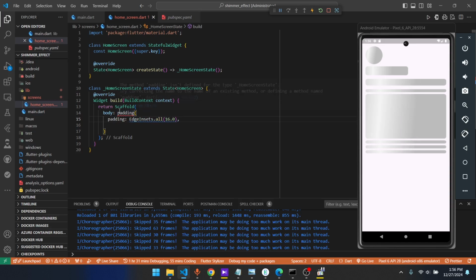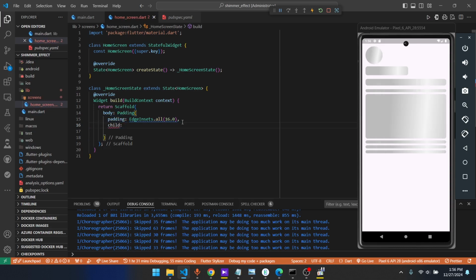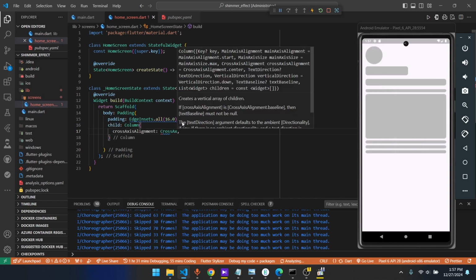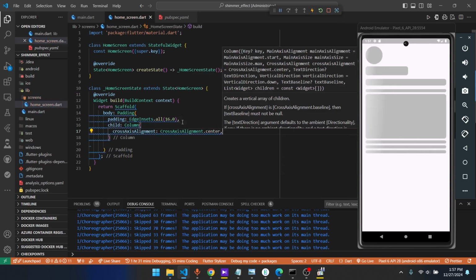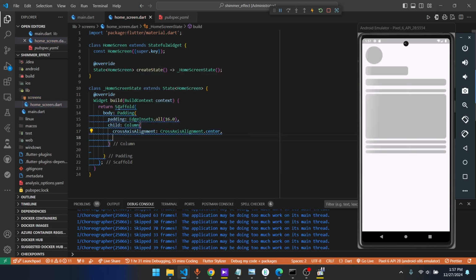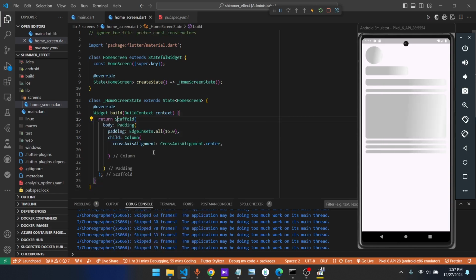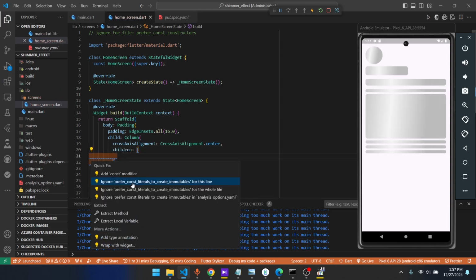So then probably this has to have a capital P. Then in here, we're going to give it a child. The child is going to be a Column. Then inside the Column, we're going to have a crossAxisAlignment. Then let's remove this blue squiggle thing. It doesn't look nice, so we just ignore it for now. Then in here, we're going to have the children inside the Column.